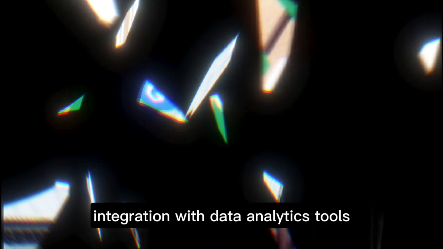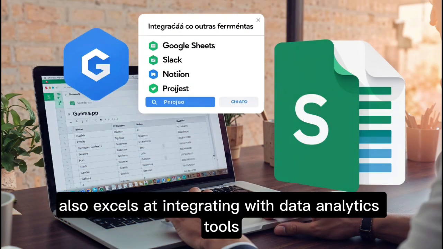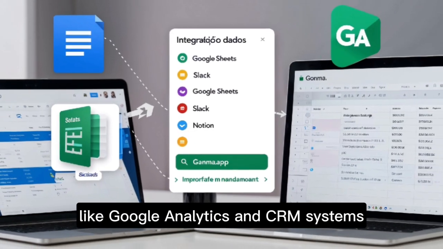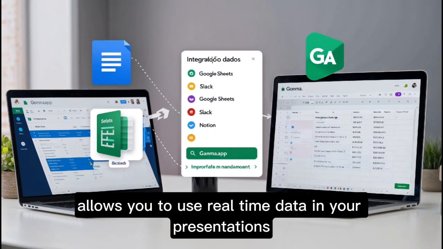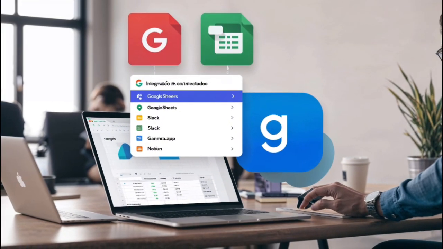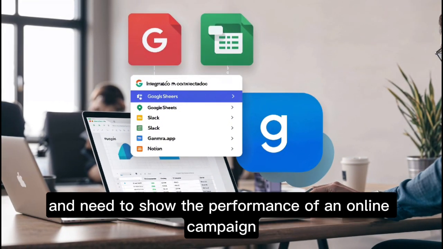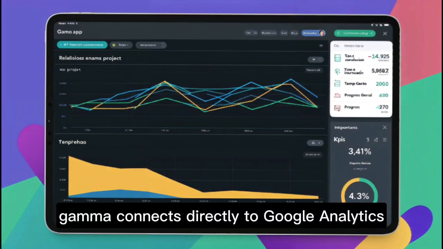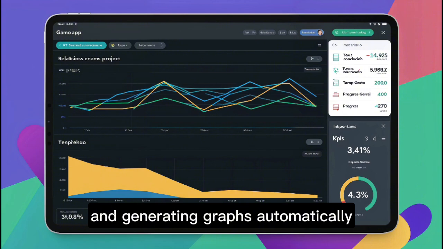Integration with data analytics tools. Gamma.app also excels at integrating with data analytics tools like Google Analytics and CRM systems. This allows you to use real-time data in your presentations without needing to export and import files. Example: imagine you're creating a marketing presentation and need to show the performance of an online campaign. Gamma connects directly to Google Analytics, extracting real-time data and generating graphs automatically with that information.